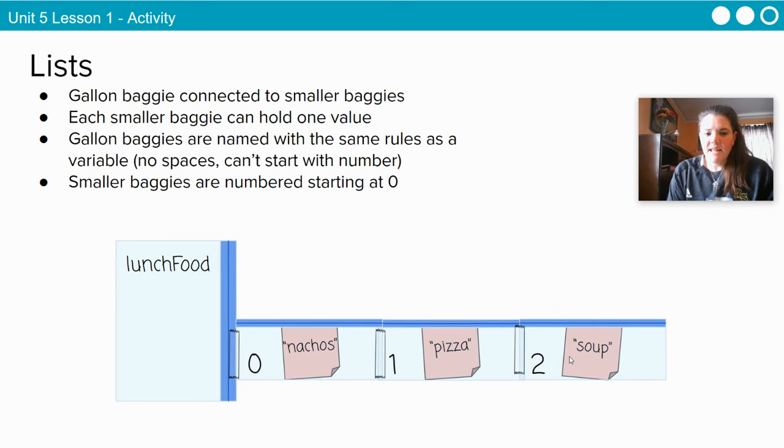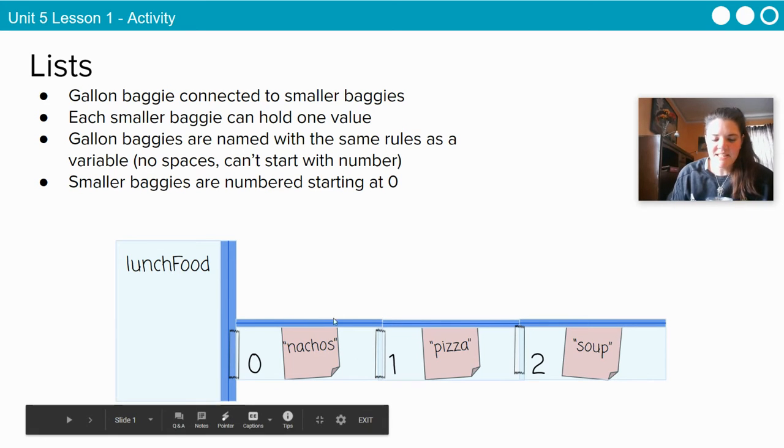So we name our gallon bags the same way that we name our regular variables. And our interior bags, the smaller ones on the inside, are numbered starting at 0. These are called the indexes. So this first bag is at index 0. Second bag is at index 1. Third bag is at index 2.